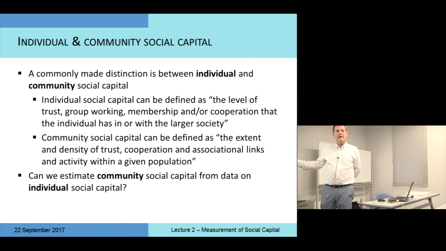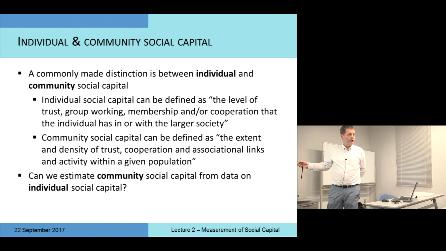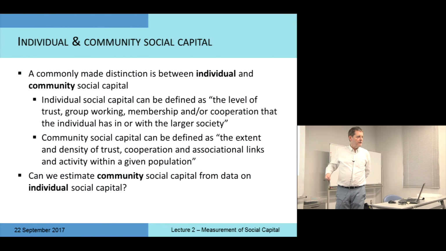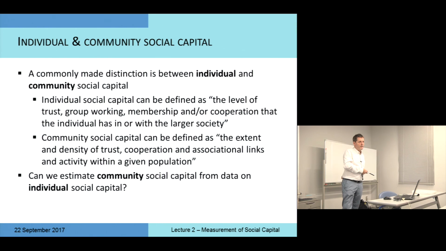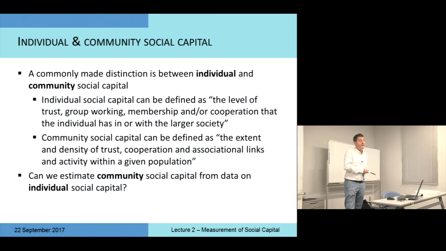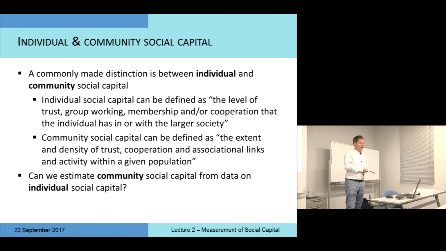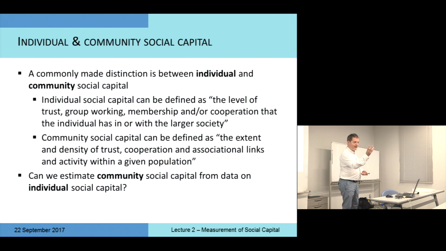Now, there is a question here. Can we estimate the extent of community social capital by looking at the data for individual social capital? Is community social capital just the summation or aggregate of the individual social capital? We'll come back to this, but part of me thinks, isn't there something there that's not just the individuals added together? Maybe it's a synergy, but there's something else created, and that's the community element.